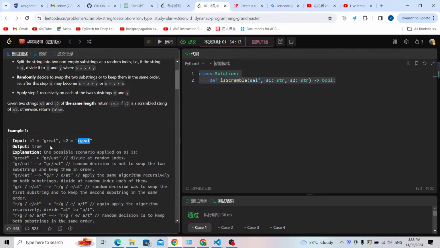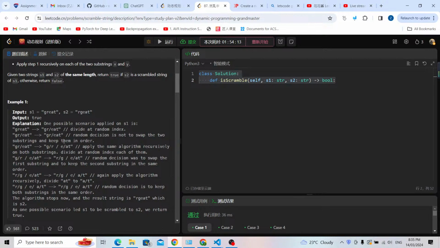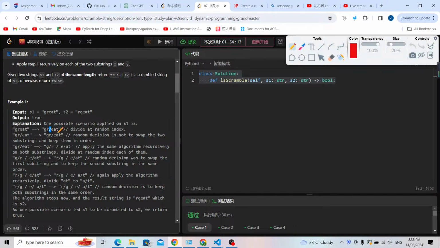So we're gonna do some operations on S1, and after the operations, we're gonna check if the final string equals S2 or not. Let's just check the operation for this example. From the beginning, we can split it from this position. Let me draw it. We split it into "gr" and "eat", and gr will keep the same, and eat will also keep the same. And next, we're gonna split "gr" into g and r, and "eat", we're gonna split it from here, e with at.